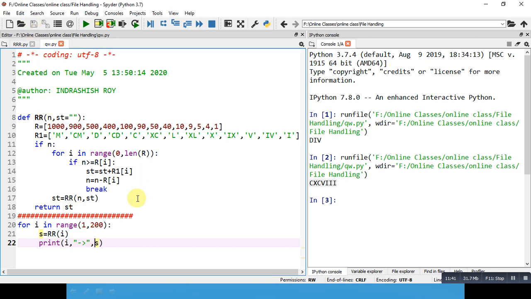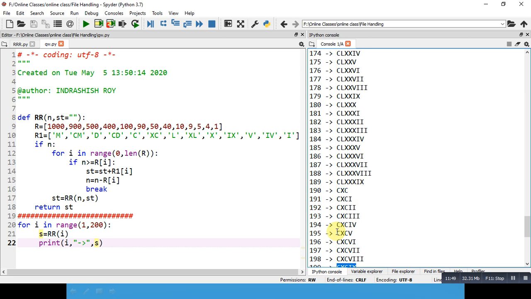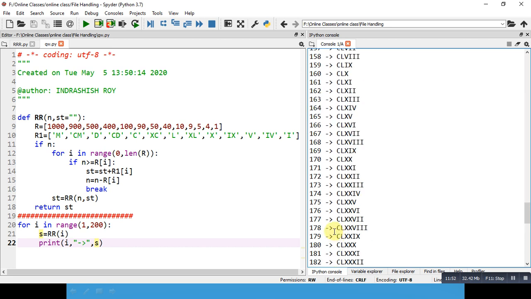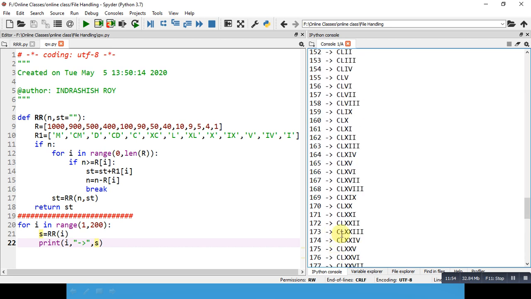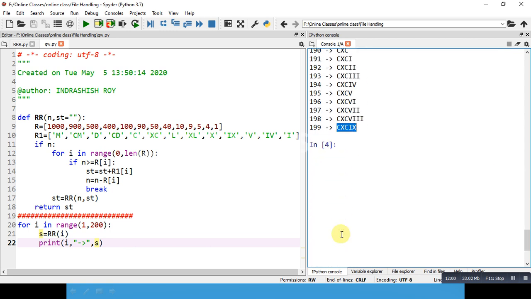So I'm saving it and running the program again. See the output this time. Now you can see that 199, this is the value of 199. In this way it has generated the output of all the values starting from 1 to 200. It means the last value generated here is 199, because in a for loop it moves up to n minus 1. So hopefully you have understood this particular part.